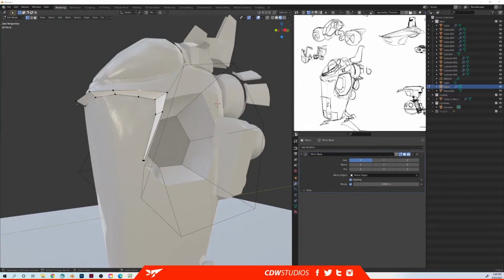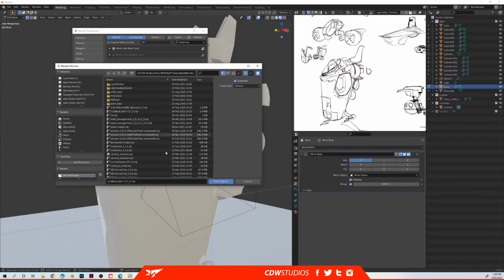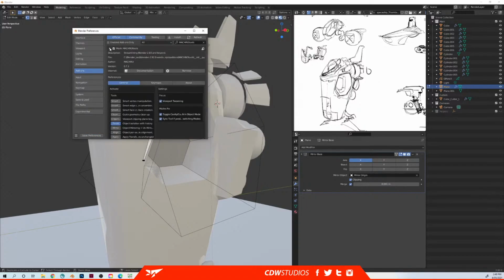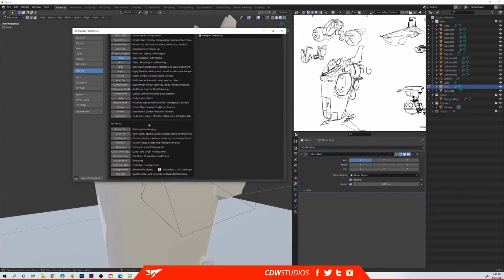All right, I actually need to load in one other add-on here. Sorry, I'm on a different machine than what I'm usually on, so I don't have all of my add-ons immediately loaded up here. But Machine Tools is another great one. It is also free. And I literally use it for one thing, which is the Align Pie.